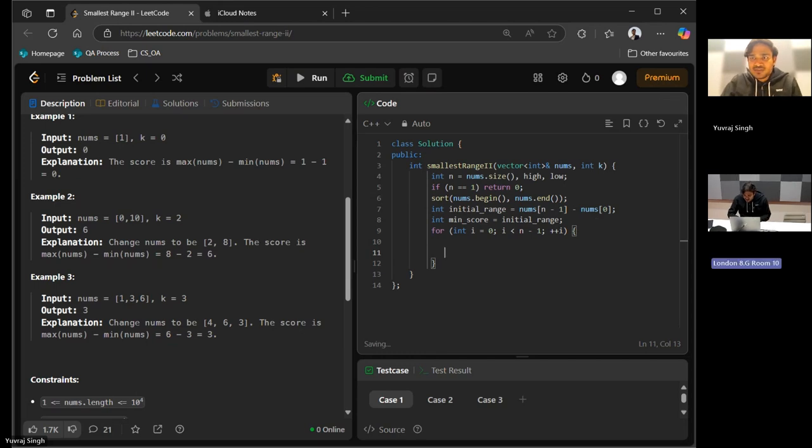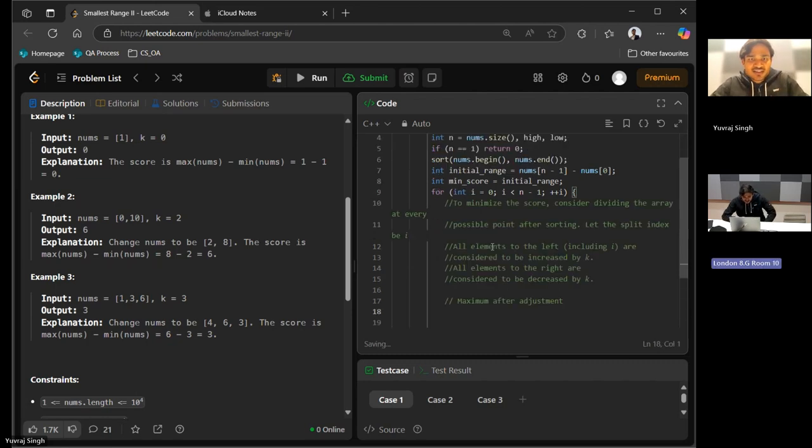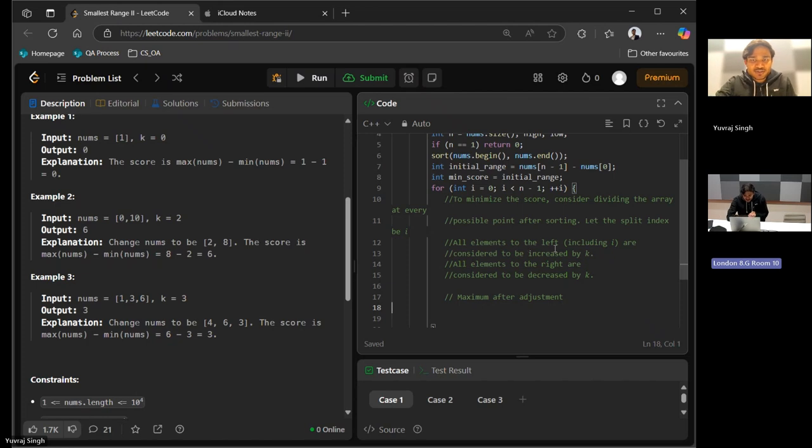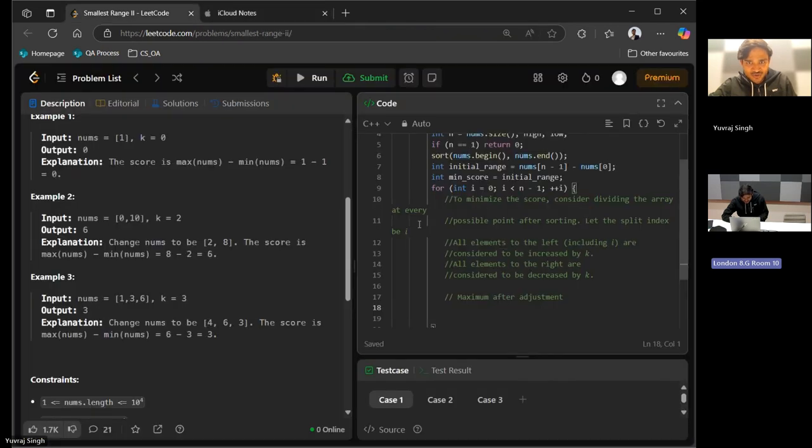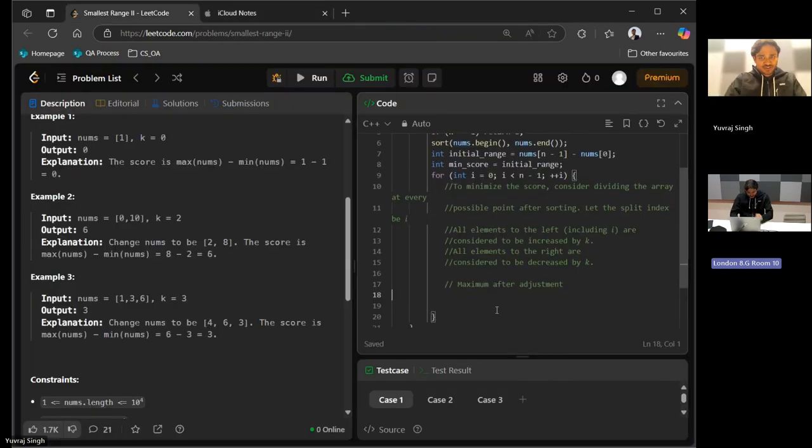Now, to minimize the score, we're considering the steps that we already discussed, which is to minimize the score by considering dividing the array at each possible point. Then all the elements to the left are going to increase by k, and the elements to the right are going to decrease by k, as we already discussed here in this diagram. So basically, this is the logic that we are going to apply inside the for loop, and at the end of each iteration, we are just going to update our minimum score. All right, let's write the code for that.